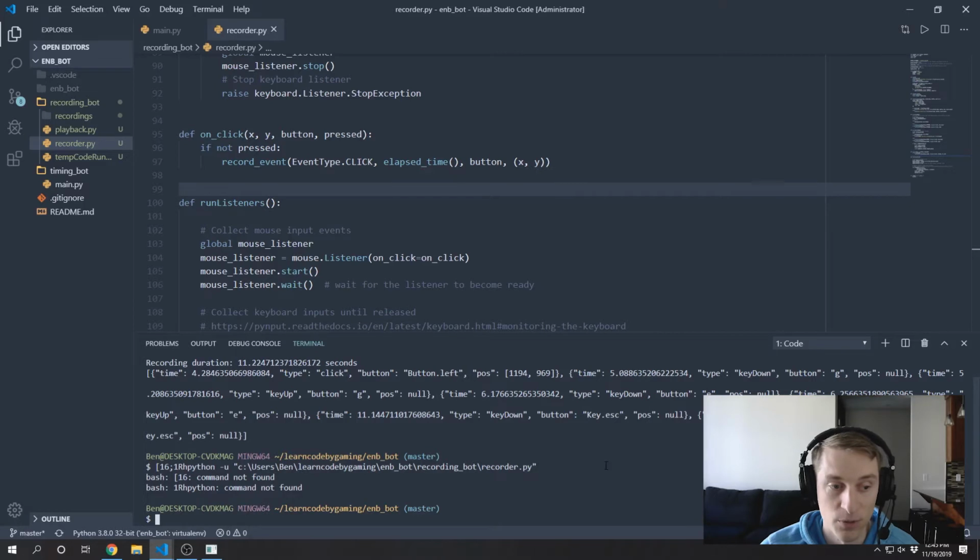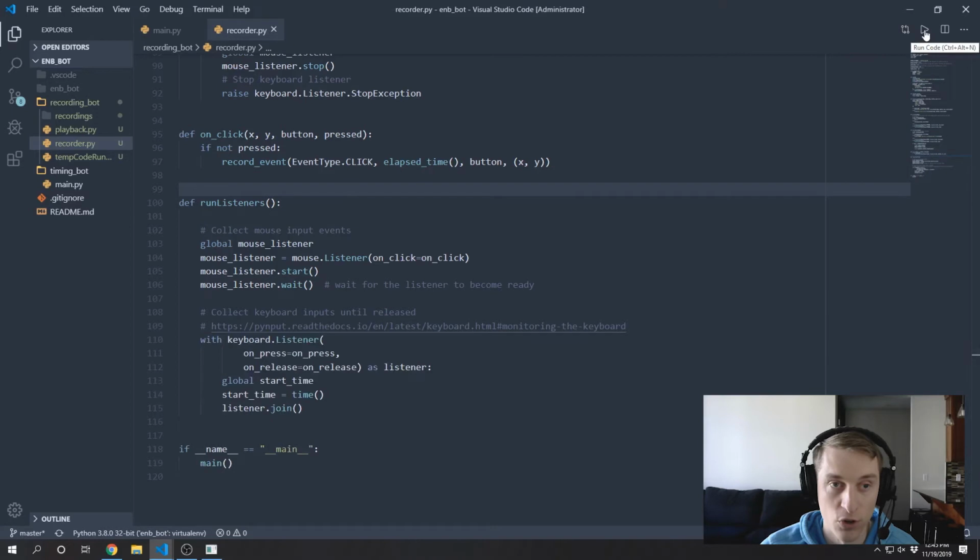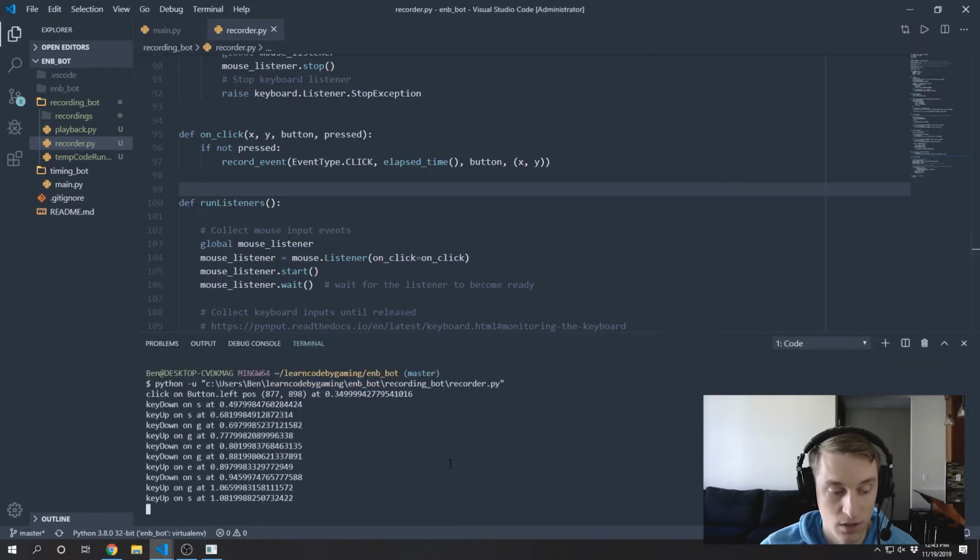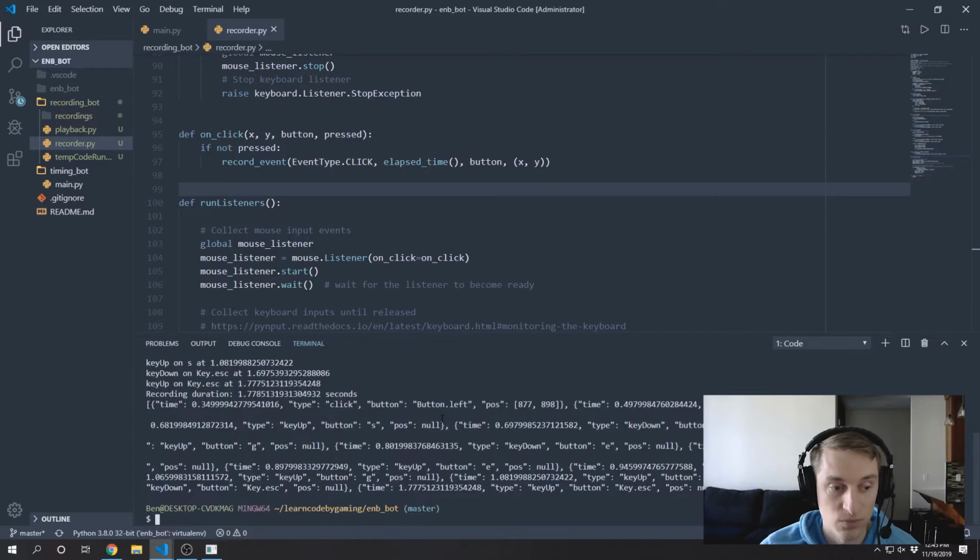And so you should be careful to either create a new terminal window every time you run your program, or after you've captured some inputs and ended it, go ahead and just hit backspace a few times to clear that out before you try running your recorder again.